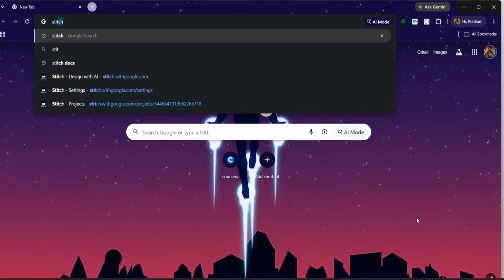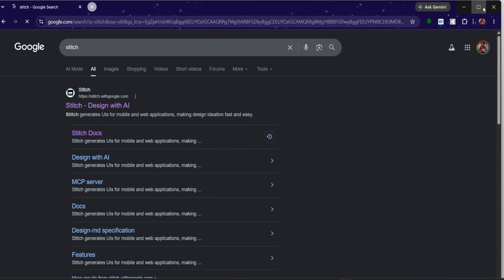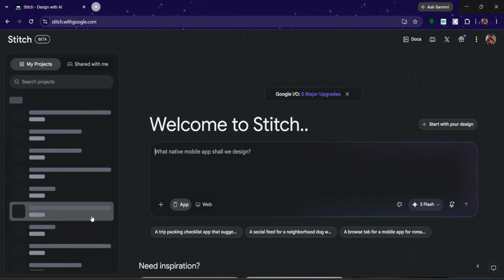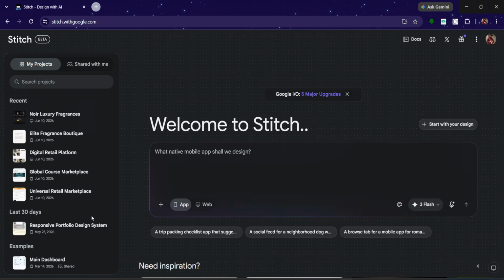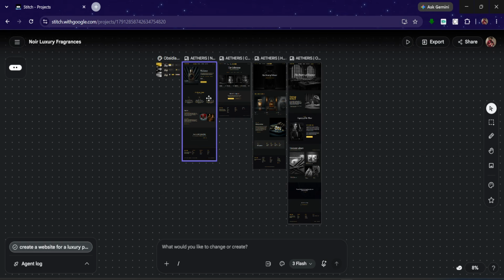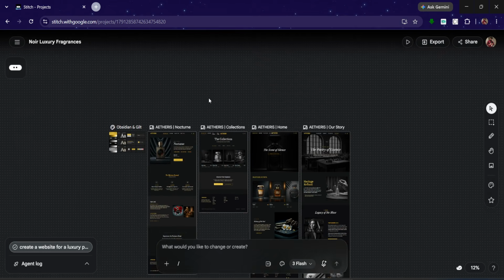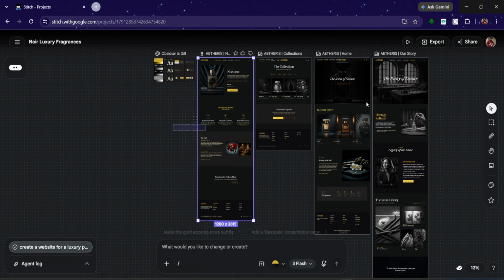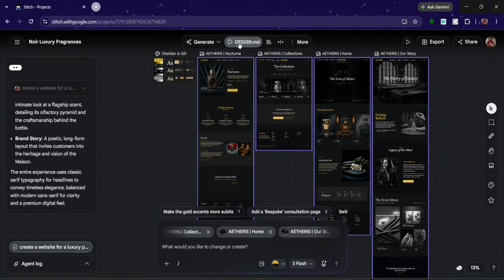Open Stitch. We will click on the first link, and here you can see that there are many projects which I already had. Now, first let's select these frames, and then you can see this option, design.md.